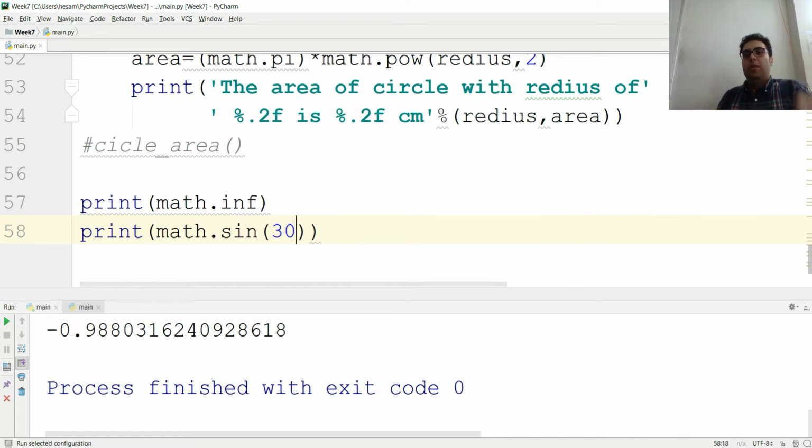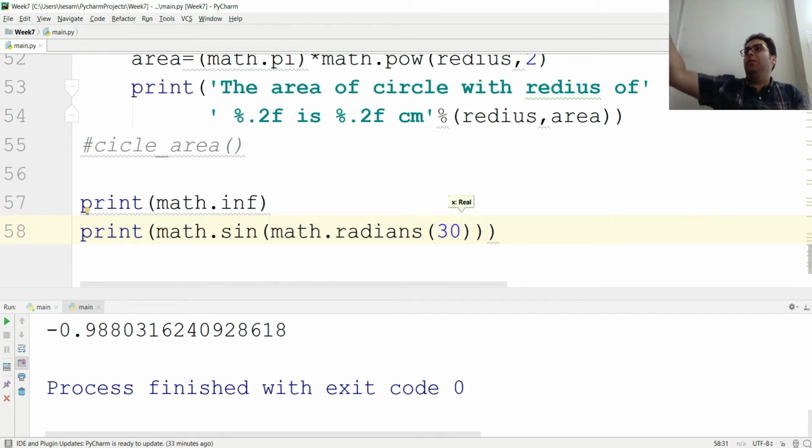Sine accepts radians. So how should I do that? I want to get half, or 1 over 2, as the output. I am going to use math.radians to get the radian of 30 degrees. So this takes the degree and converts it to radian, which is pi over 6.